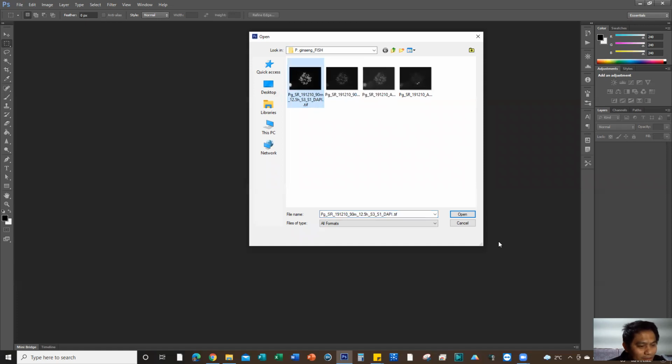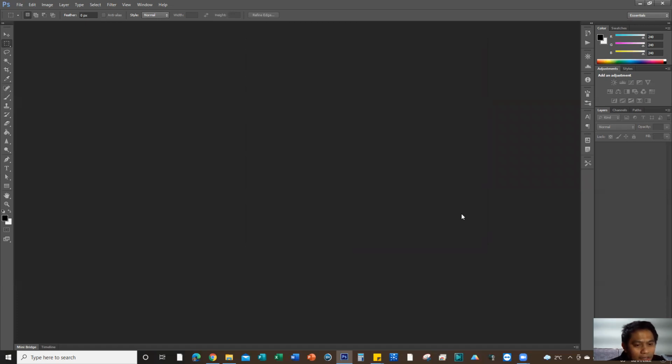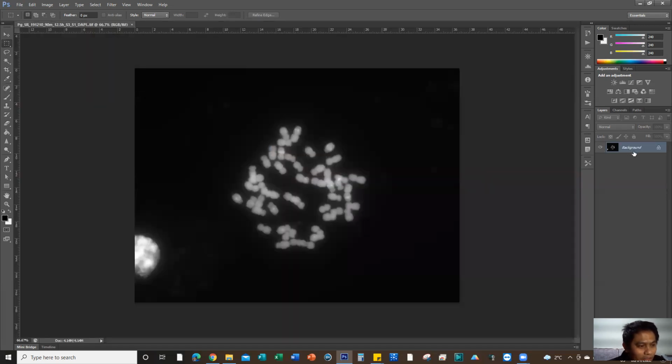So to start, let's open this fish spreads we have. In my case, I use DAPI as my background. Yeah. So there's also another way on how to insert or import your image here by just dragging. So let's try.